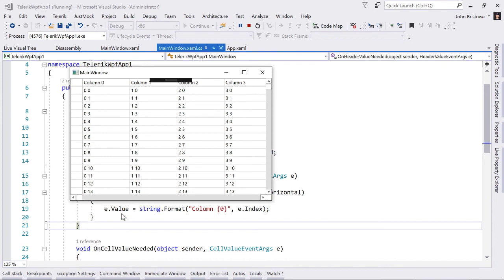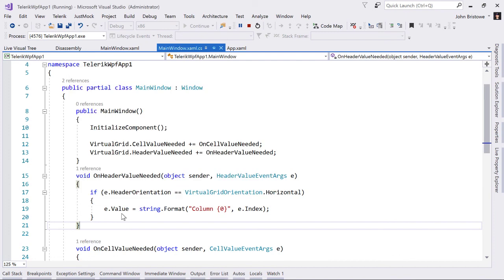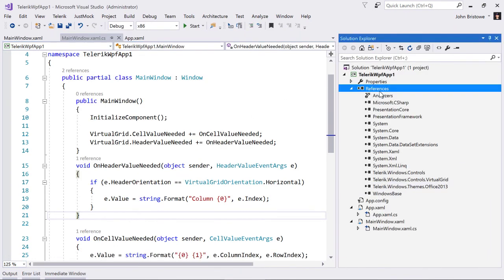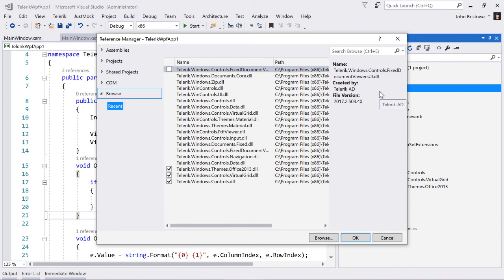Looking at this application, it looks a little bland. Perhaps we can improve the look and feel by applying a different theme. UI for WPF provides a variety of themes that help you achieve outstanding visual appearance and great user experiences. Let's check out the latest one we've added to the R2 2017 release, Material.